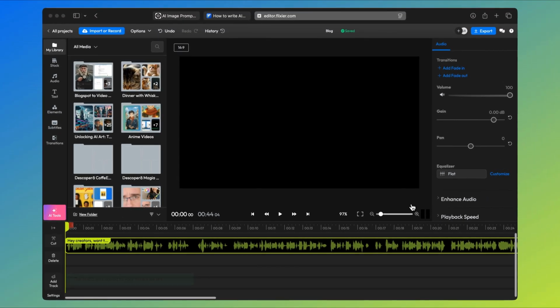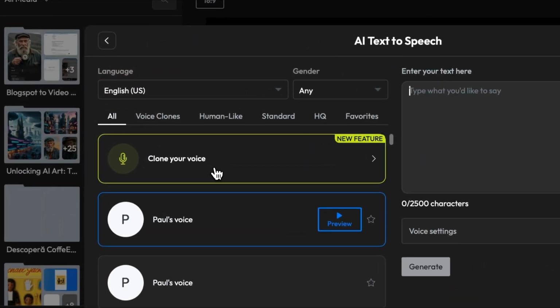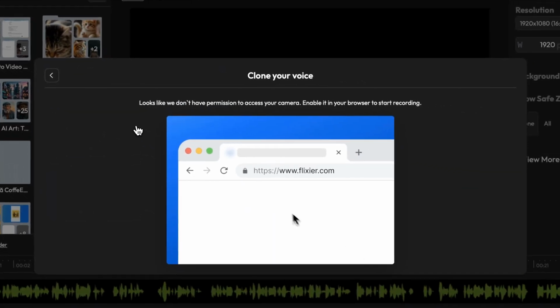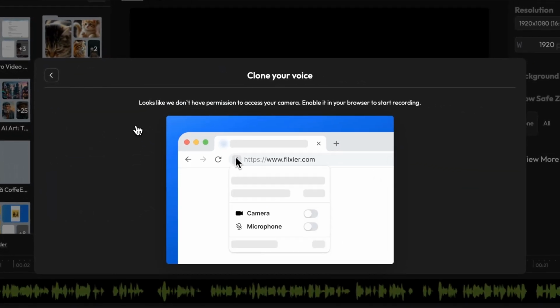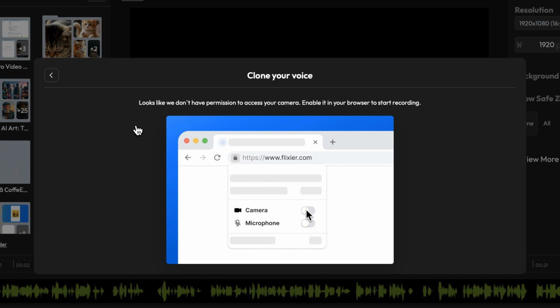Oh, and a little tip. If you want to make your videos sound more authentic but don't want to spend the time recording an entire voiceover, you can use Flixier's voice cloning feature to generate a voiceover that sounds like you. All you have to do is click the Clone Your Voice option and read the prompts on the screen out loud into the microphone. Let's get back to our video though.